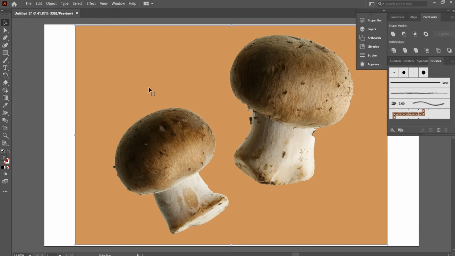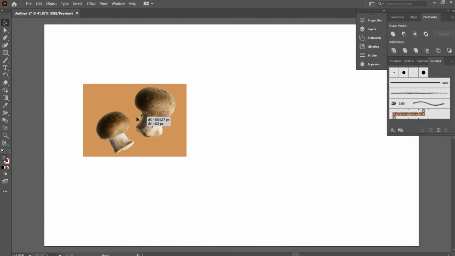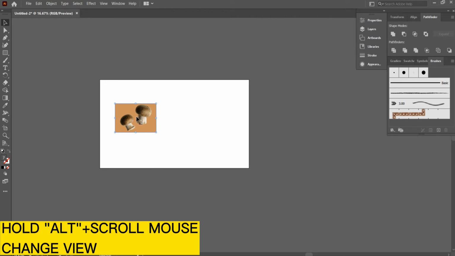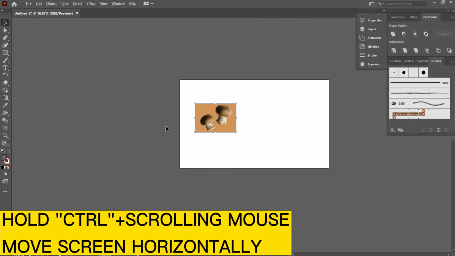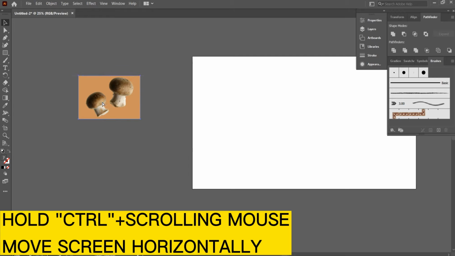We are just going to shrink the size of the picture so that it's not going to bother us. If we hold Alt while scrolling the mouse, we can zoom in or zoom out the screen. And if we hold Ctrl while scrolling the mouse, we can move the screen horizontally.